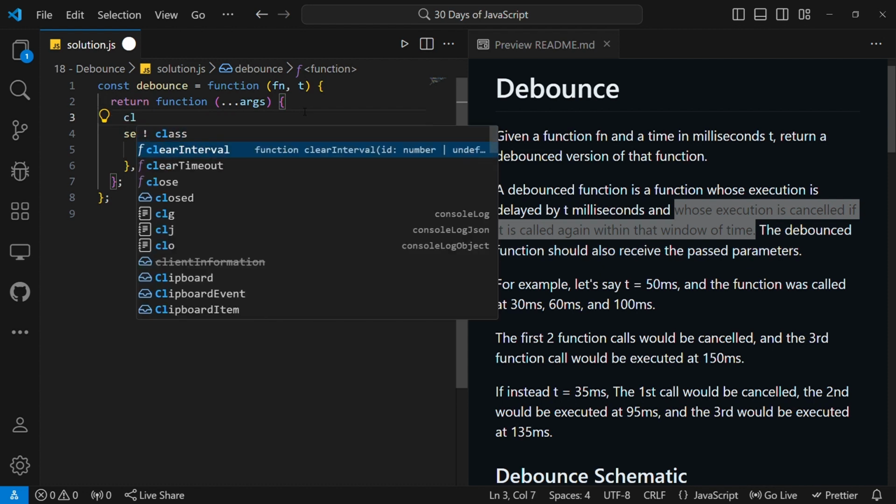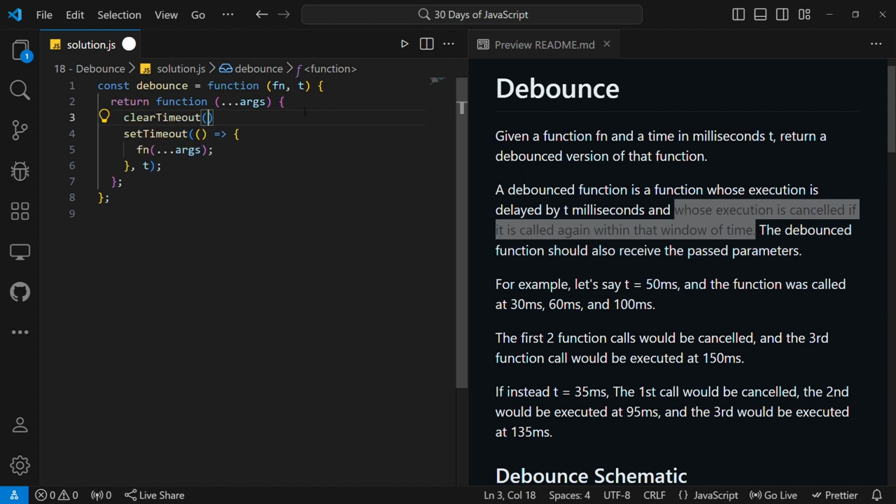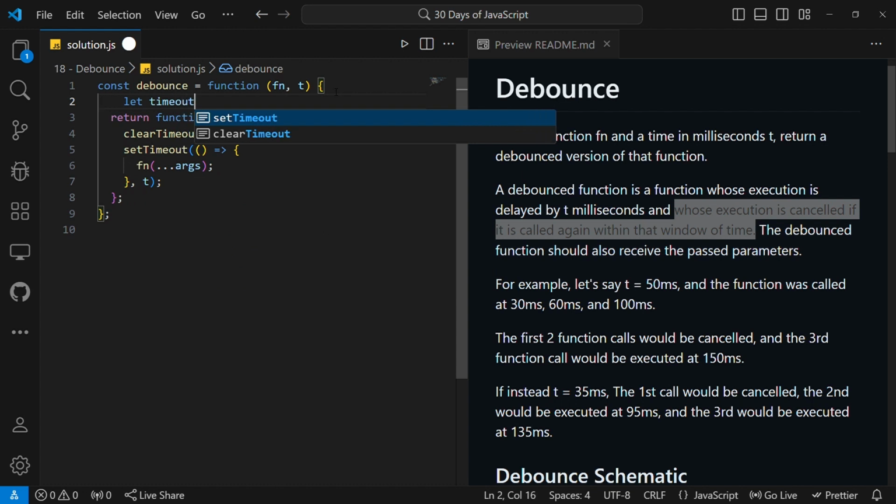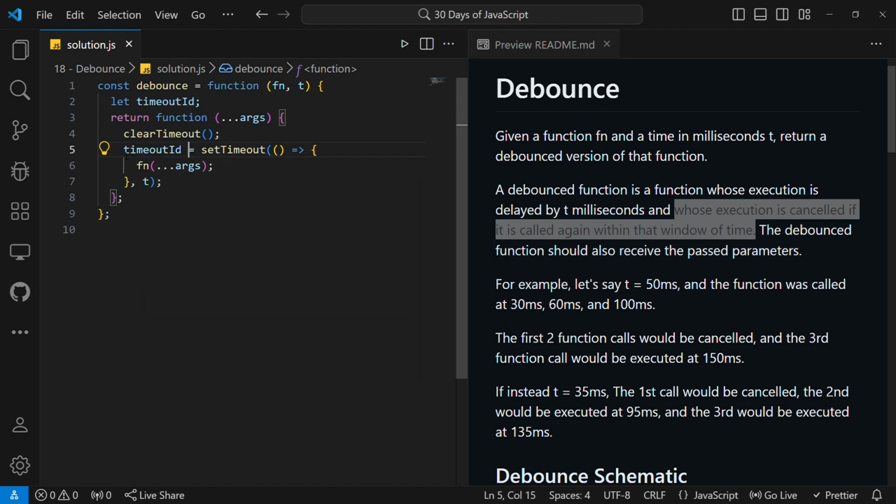You already know that to clear a timeout, you can use the clearTimeout function. This clearTimeout takes in a timeout ID, and the timeout ID is returned by setTimeout. So I'll define my timeout ID up here as a member variable. I'll say let timeoutId. Then this will return the timeoutId, and this timeoutId is what I'll use to clear my timeout. So I'll copy that and paste it here.